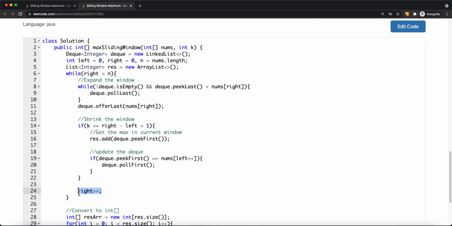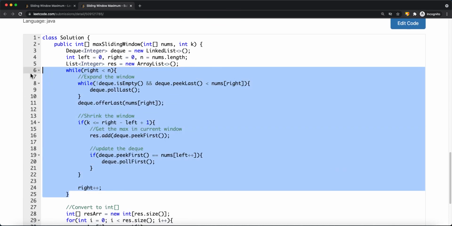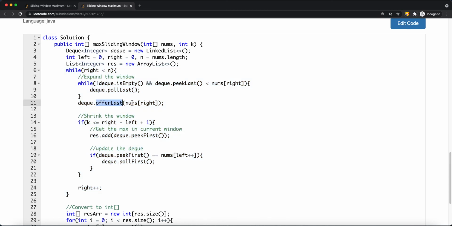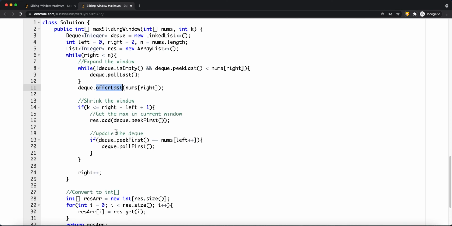And at the end, you can see that this is how we slide our window throughout the array. We use the Deque to perform these operations in constant time complexity. So the only time complexity that we have in our algorithm is big O of n, where n is the number of elements that we have in the array.